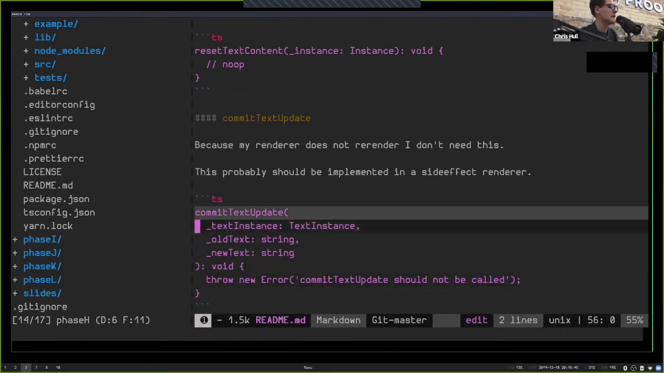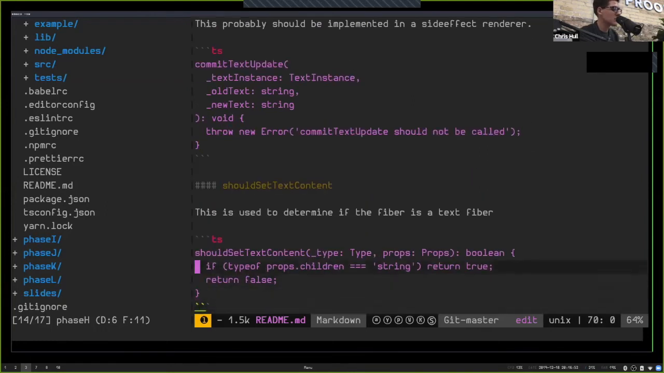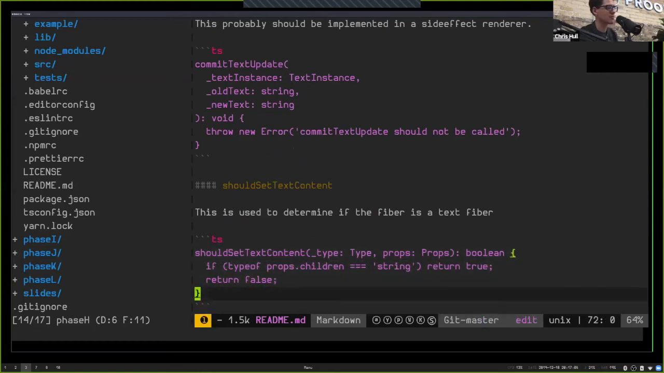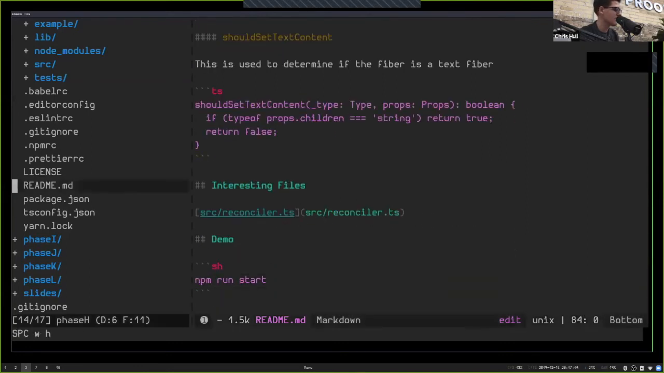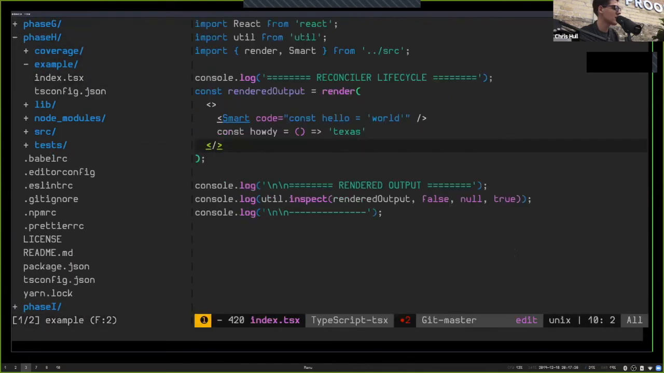If this one's getting triggered, something's wrong, because it really shouldn't be updating, because once it's done rendering, you're done. Should set text content. This one is important. This is how it knows if it's a text component. So basically, if the child prop is a string, then it's text. Oh, it's not. This is actually very copy-paste. Pretty much every React renderer would have this function look exactly like that. Okay. So theoretically, this should run, and we should end up with this and this in our AST.